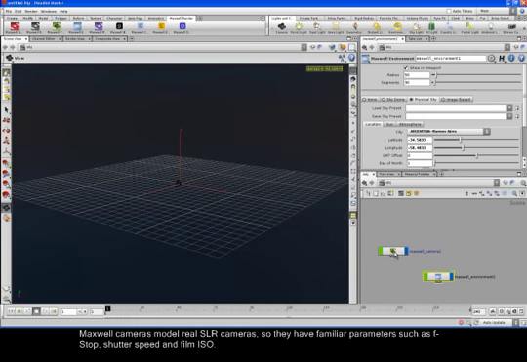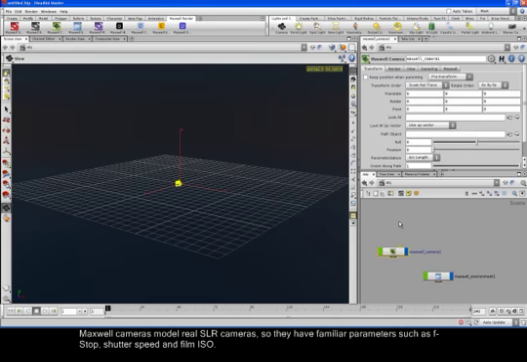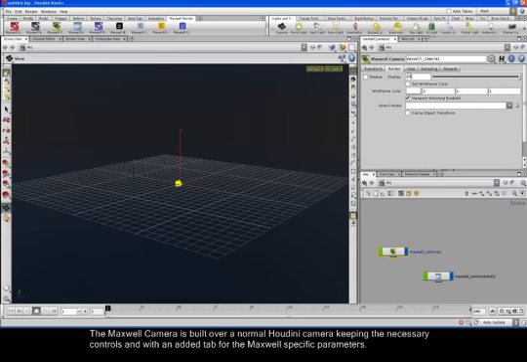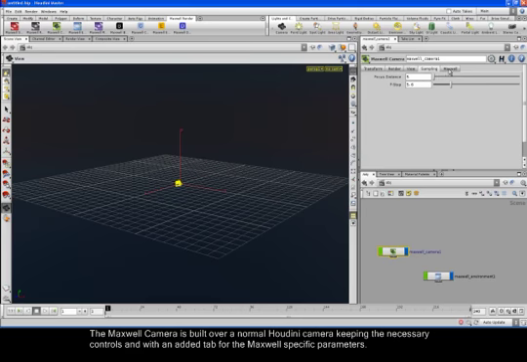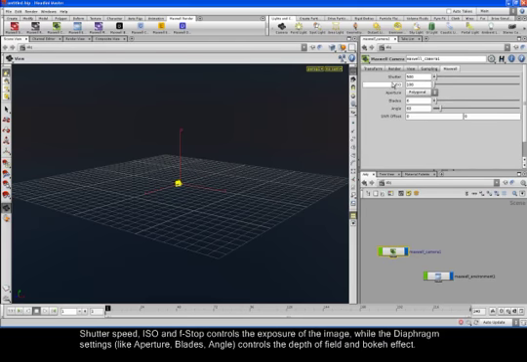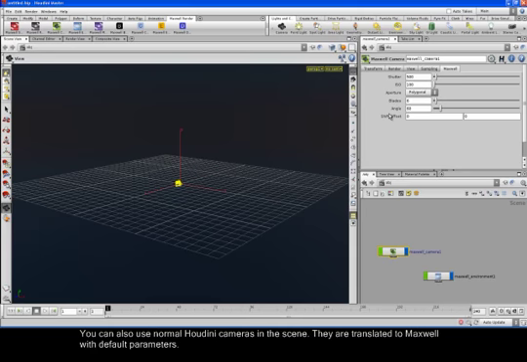Maxwell cameras model real SLR cameras, so they have familiar parameters such as f-stop, shutter speed, and film ISO. The Maxwell camera is built over a normal Houdini camera, keeping the necessary controls and with an added tab for the Maxwell specific parameters. Shutter speed, ISO, and f-stop control the exposure of the image, while the diaphragm settings control the depth of field and bokeh effect. You can also use normal Houdini cameras in the scene.